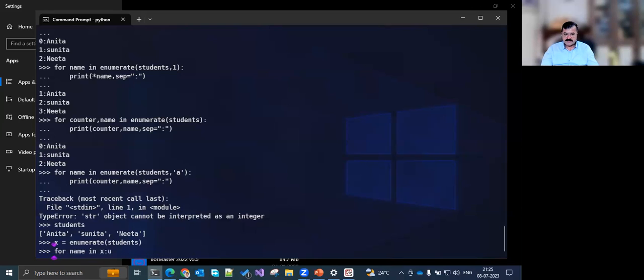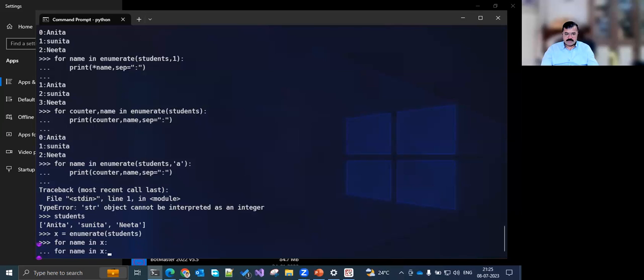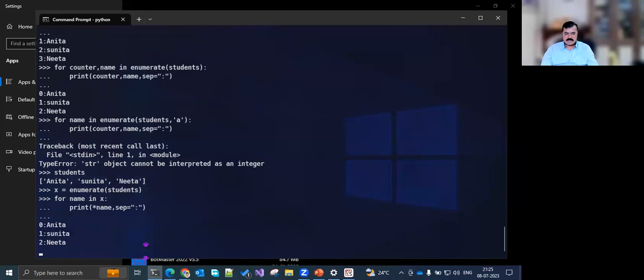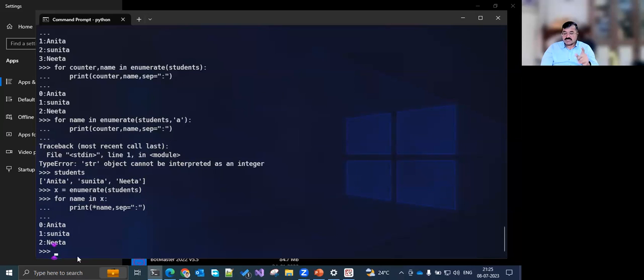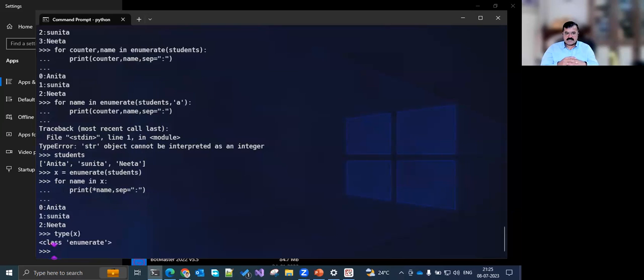And I could still print the names of the students. That X is nothing but this enumerate of students. Instead of writing enumerate of students over here, I just said X. But the question is, what is X? If I say type of X, it's an object of class enumerate. What is this enumerate? It is a generator. What do you mean by generator? It means this is the final outcome.